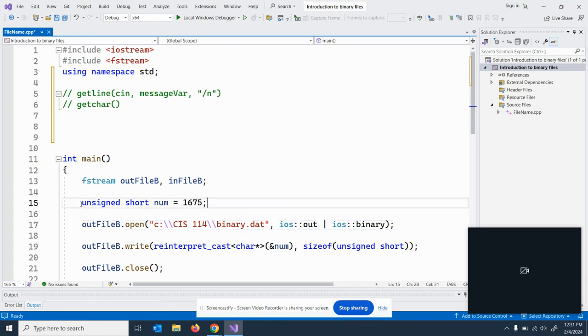All right, I've got an unsigned short number, 1675. If I stored this 1675 inside of a text file, it would be stored as a character 1, a character 6, a character 7, a character 5, each one taking up a byte of memory. I can show you that.